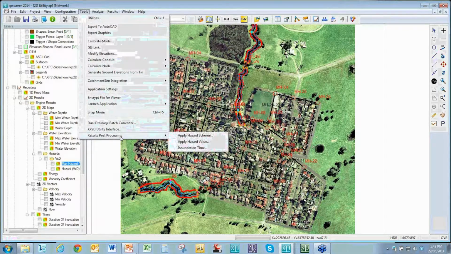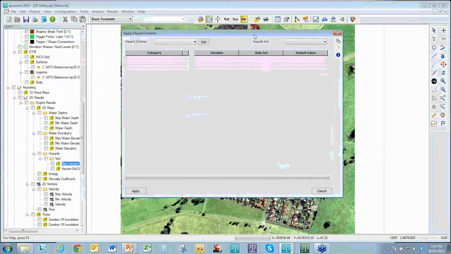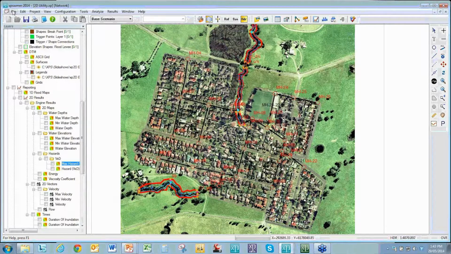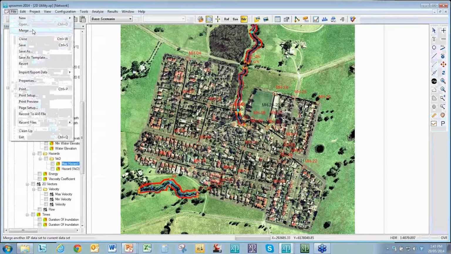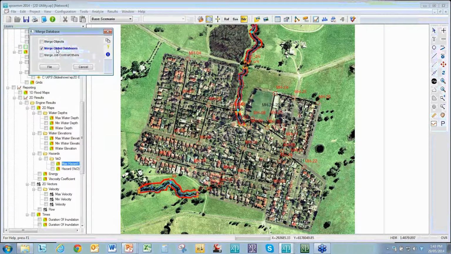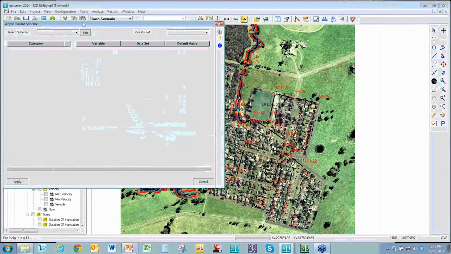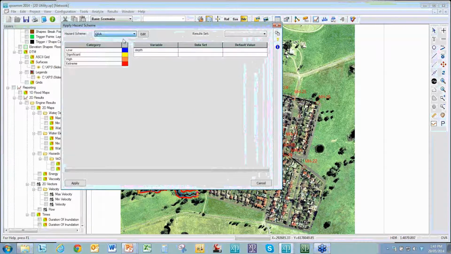Moving on to our results post-processing. If we first look at the hazard scheme option, here we have the template file already loaded into this model for 2014 with the Queensland Reconstruction Authority. We could do that if we've got an old model that we want to add this to simply by clicking the merge option and choosing merge global databases and locating that template file. I'll just go back into the interface here and select that one.